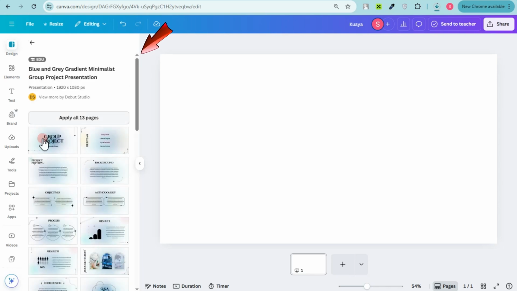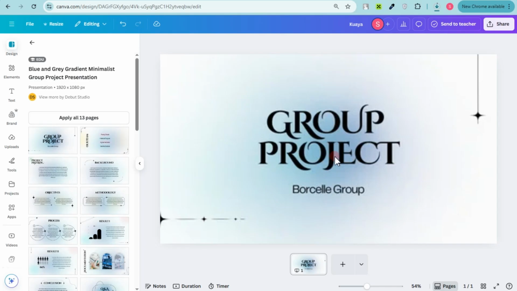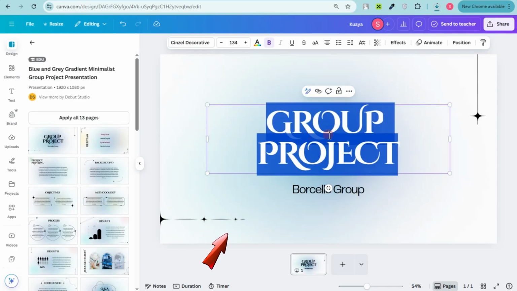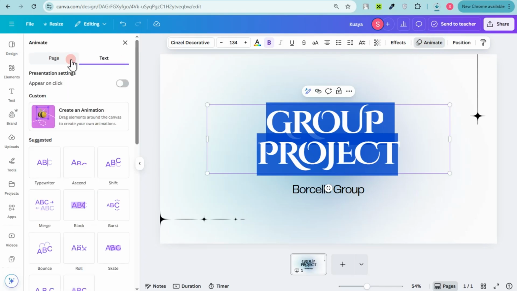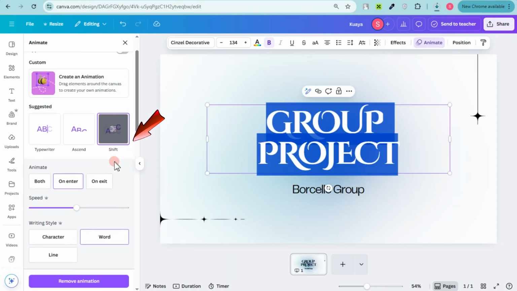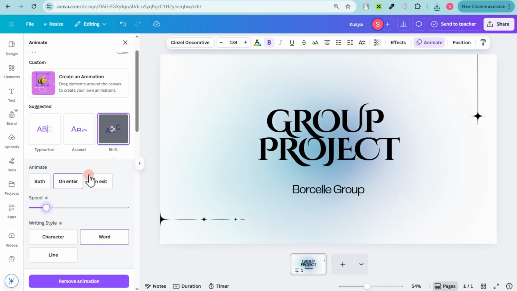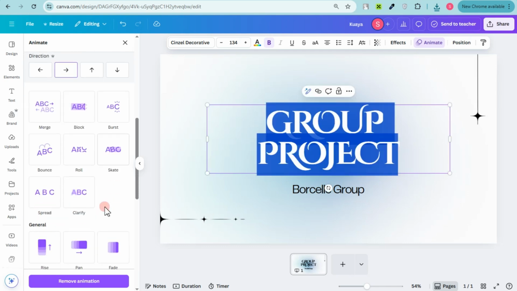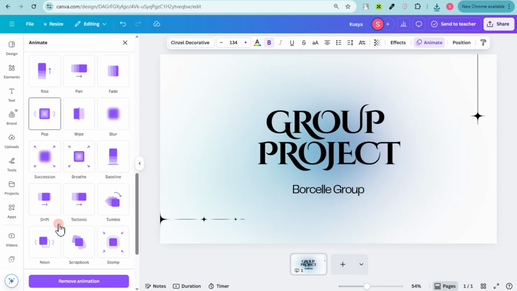So let's just say if you want to animate the text from this template or design, you just have to click the word, let's just say group project. And then on the upper part, you will see this animate right here. Click this. Then you will see other options. Tap on text. And then you can now choose whatever effect or animation you want. So basically, it will show you a preview of the animated text. And all you have to do is click and select that.